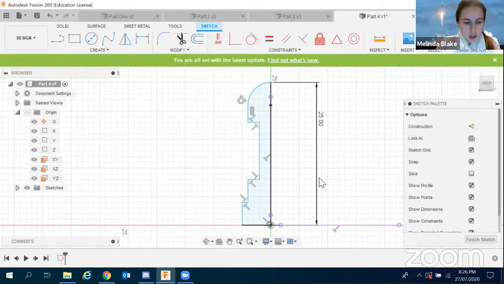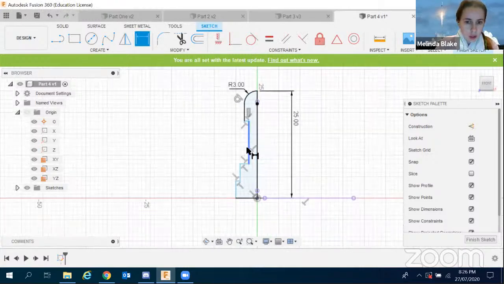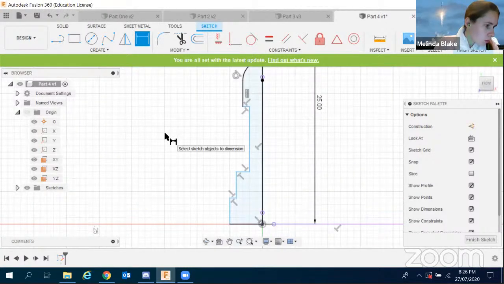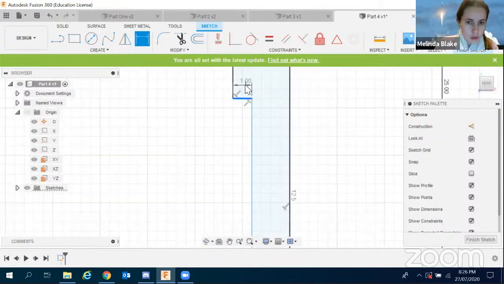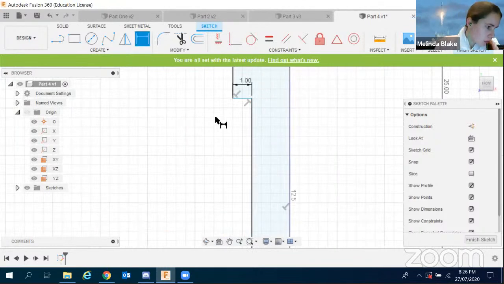Okay, so adding some dimensions now. That arc has a radius of 3 millimeters, so let's put that in. Okay, now let's see, this little step in is supposed to be 1 millimeter, so let's pop that in.